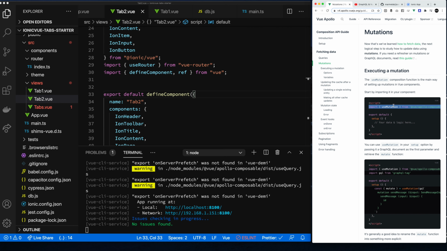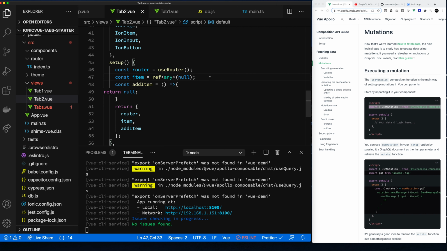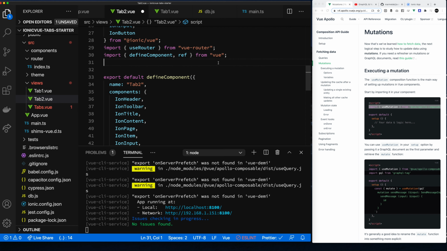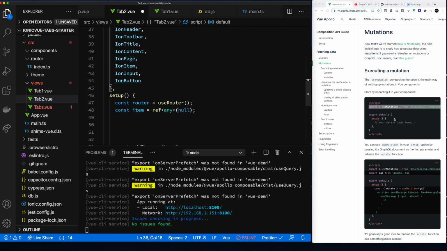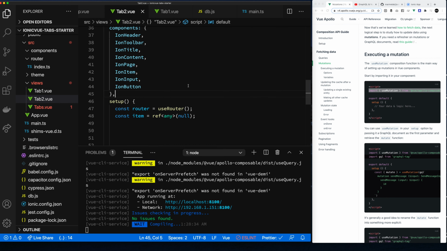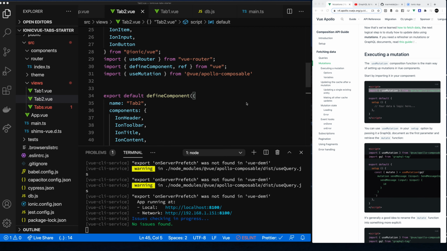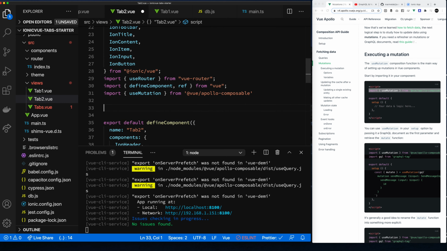And there is a use mutation composable. So let's take this use mutation composable and let's get started with that. Let's import our use mutation. And with the mutation, you need a mutation query. And so, once again, I typed that ahead of time so we don't have to go through typing all that now. More information on how to create these queries can be found in the documentation. The assumption here is you know GraphQL already. You're just trying to figure out how to implement it inside of your Ionic app.